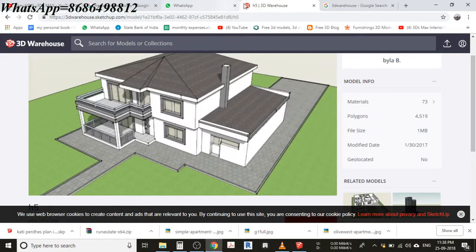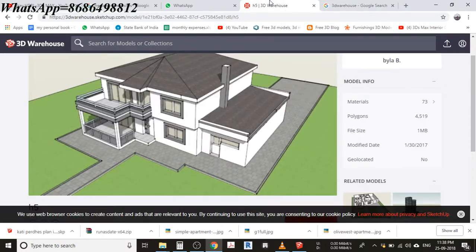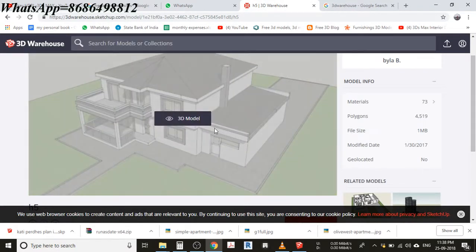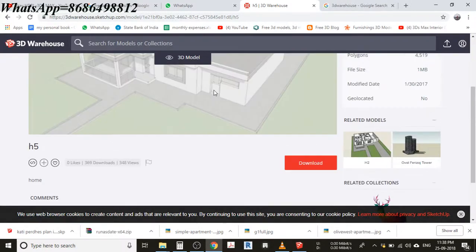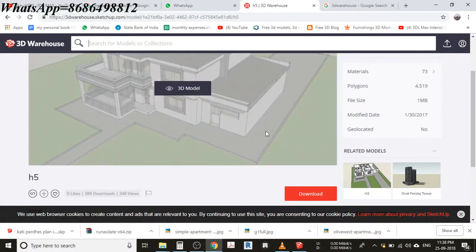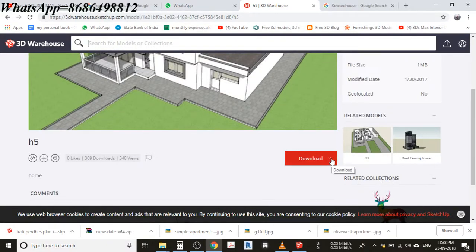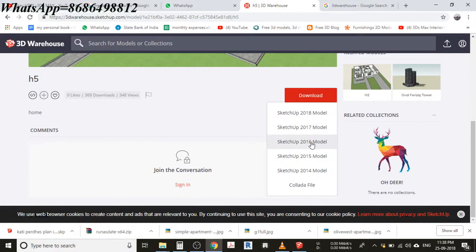Whenever you go to Google, type 3D Warehouse and go to the first website, you'll find a website available to you. Just try to search whatever you want. I searched for home here, and I got this very good looking home. In order to download it, just click here, select whichever version of SketchUp you're using, and then you'll be able to download it.